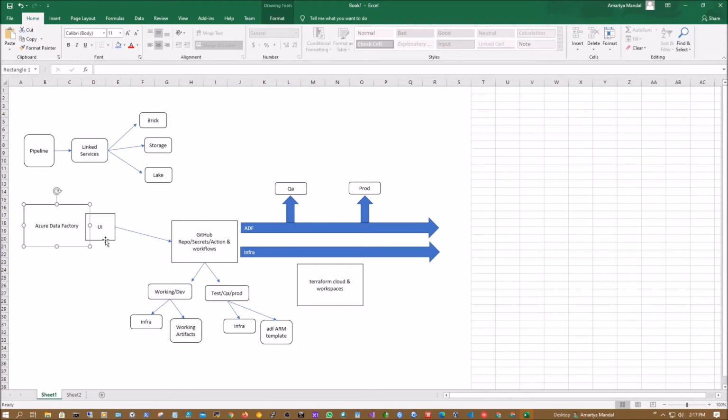You can use your UI. You are allowed to do a design in the UI itself, or you can in fact script your entire setup in your infra code. That is also possible. Now once it's done, once your collaboration is done in working directory, Data Factory will have options to save and publish.